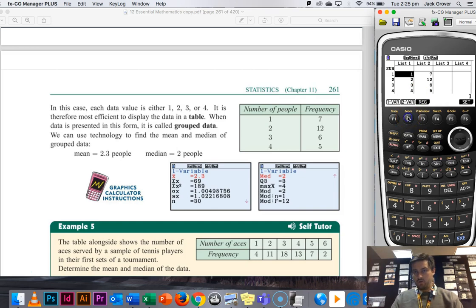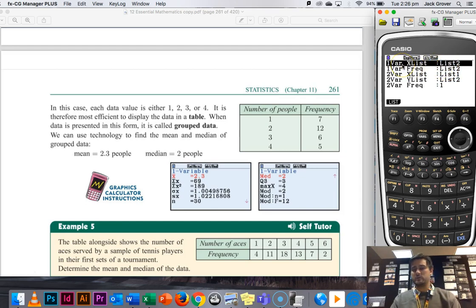All right. And then as always we make sure that we've got everything set up right. So we go F6 set. Now we can see already that we don't have anything for list 1 in our 1 variable, so we need to change that. What we want here is for our list 1 to be our X list. Okay, so we'll change that to list 1. The main thing is to make sure that you have list 1 as this first option here and your frequency as list 2.